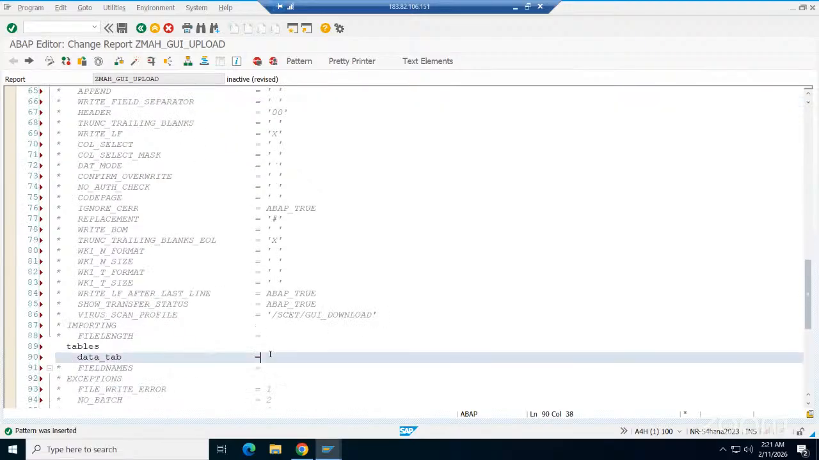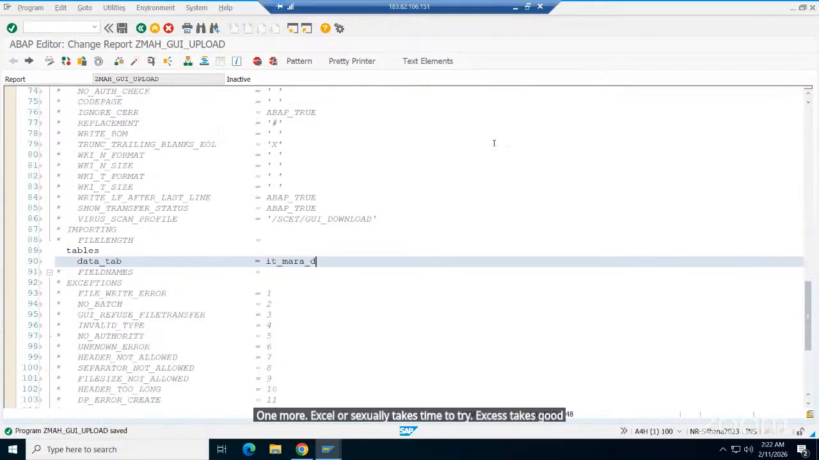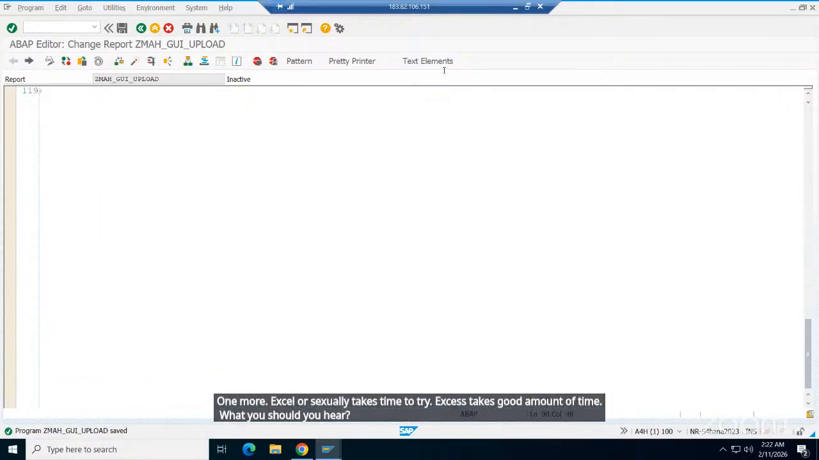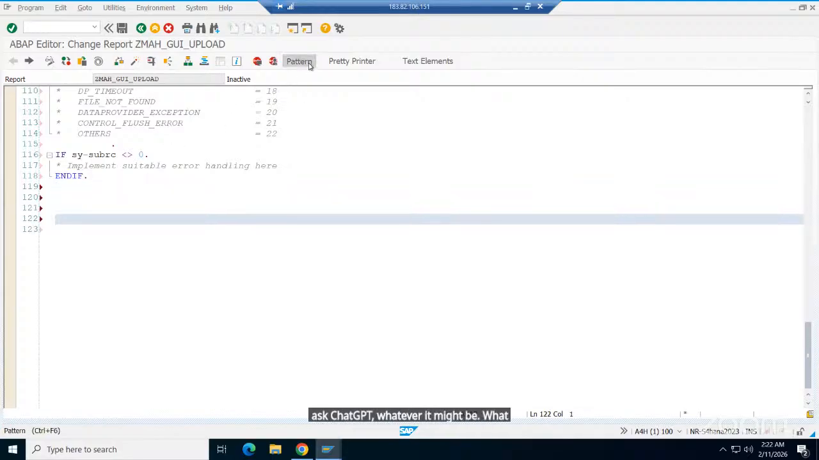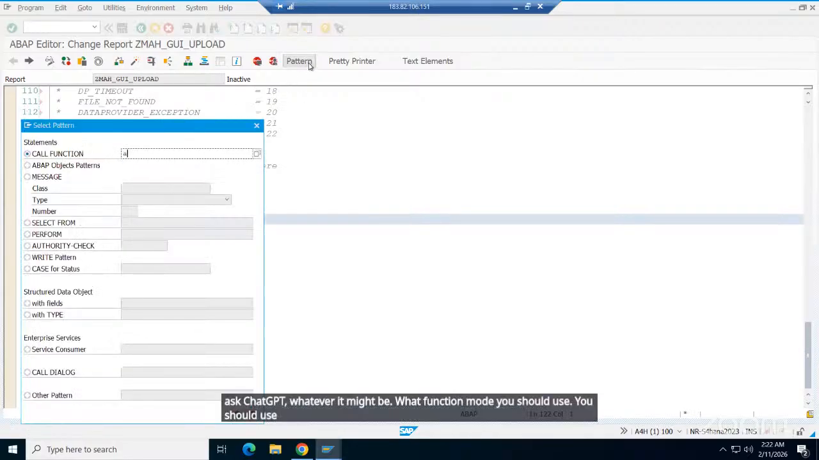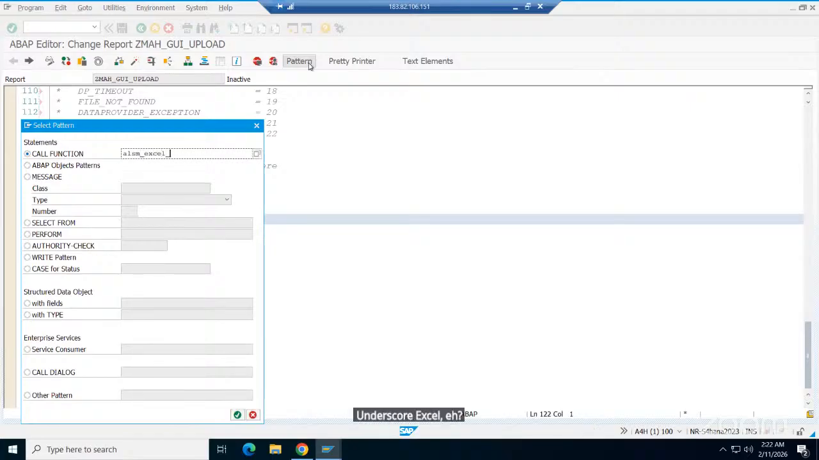Here also tables are there. Done, but not done, do it today. One more: Excel takes time, but try. Excel takes a good amount of time. What should you do here? Ask ChatGPT, whatever it might be. What function module should you use? You should use ALSM underscore Excel to internal table.